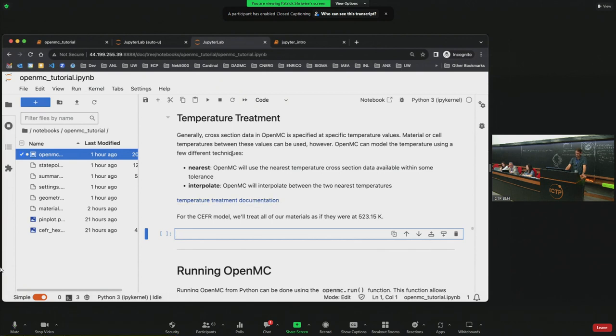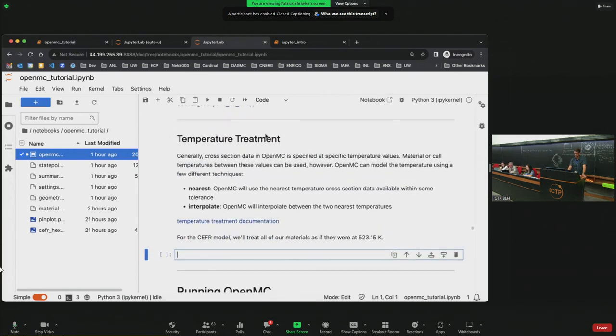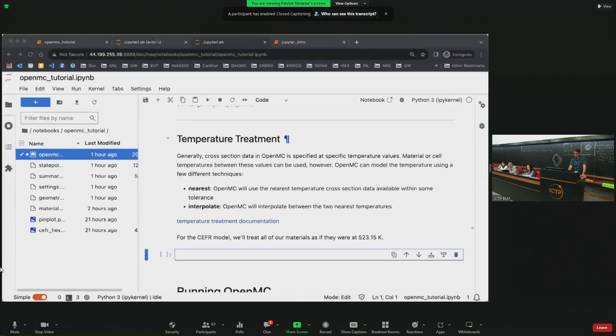On we go. So, one thing that we stepped past this morning before running our first OpenMC simulation was the temperature treatment.